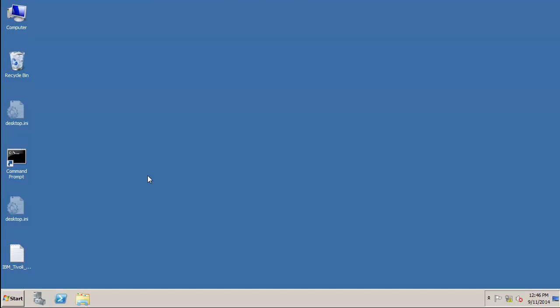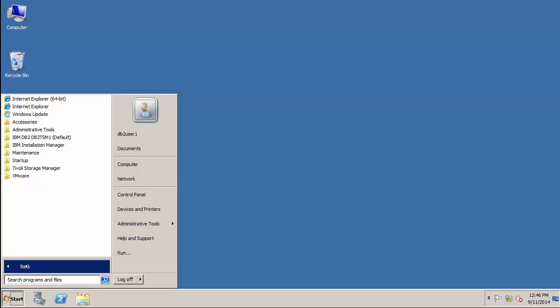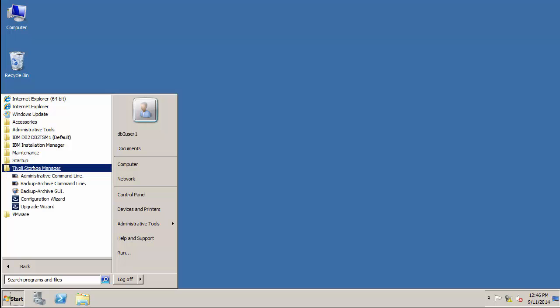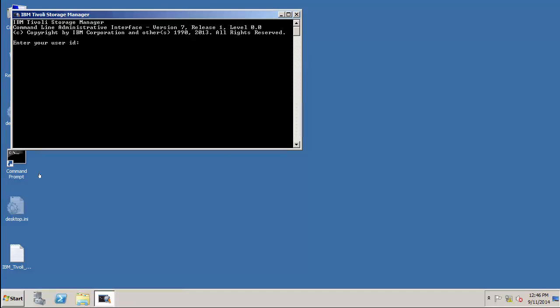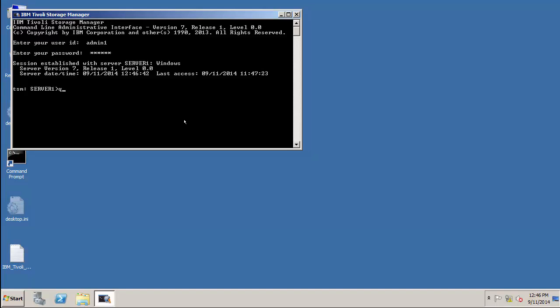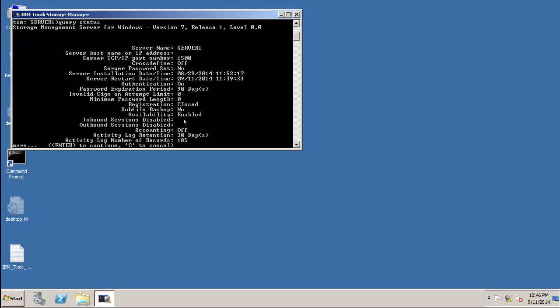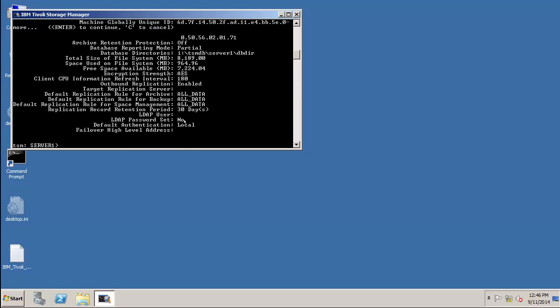Now, from the Start button, I'll select All Programs, open the Tivoli Storage Manager folder, and launch the administrative command line. So here's the moment of truth where we'll see if I did everything correctly. I'll log in using the admin1 user ID and password. This all looks good, so I'll enter the query status command and press enter a few times to review the status, and I'm happy to see that all of that looks normal.